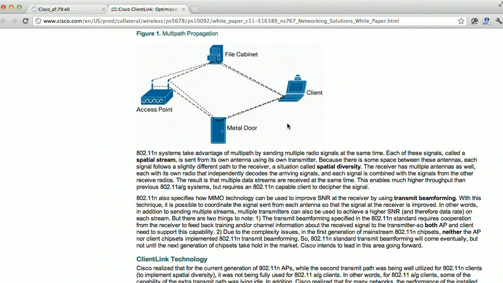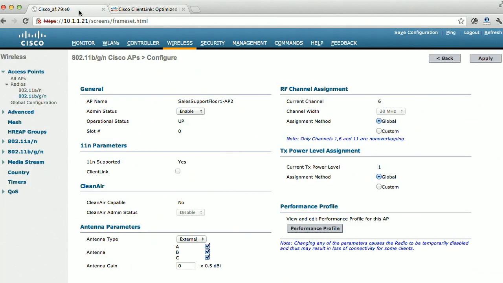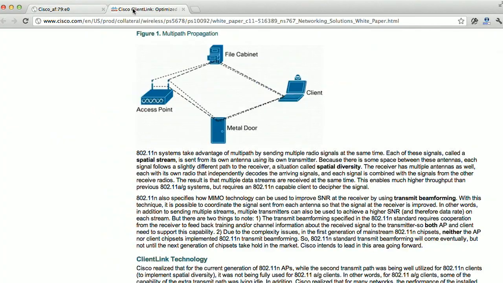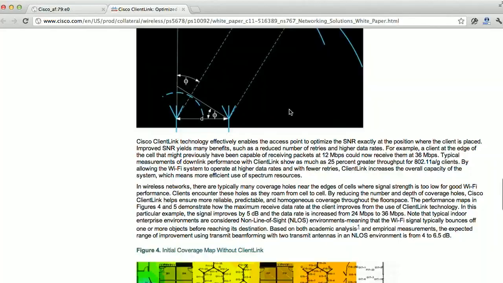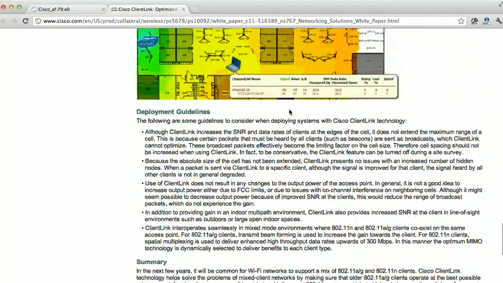So instead of just being not disruptive, it actually improves the ability to receive this signal and for that beam to be formed custom. That's what ClientLink in essence does, without going and reading the whole paper. But I do recommend it, it's a great paper to read. I recommend that you go through and read the entire paper.